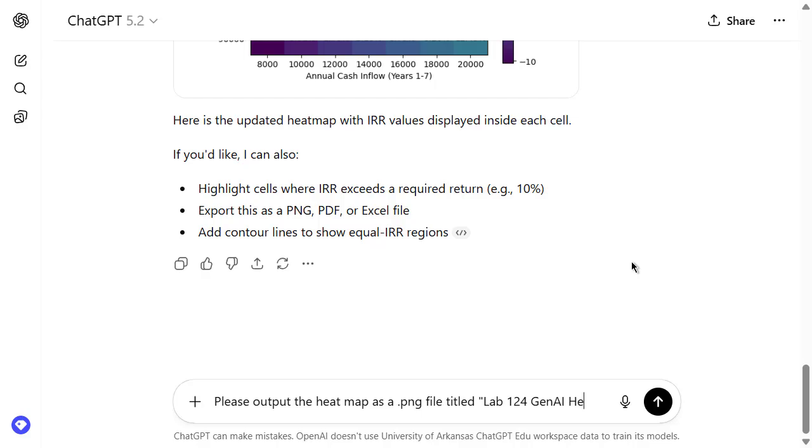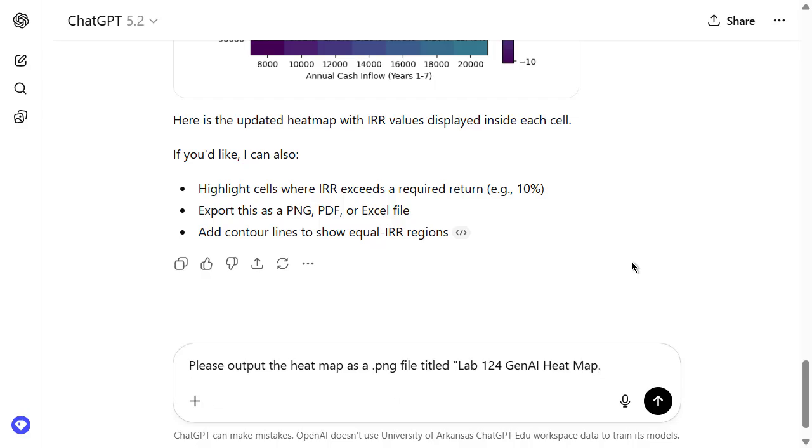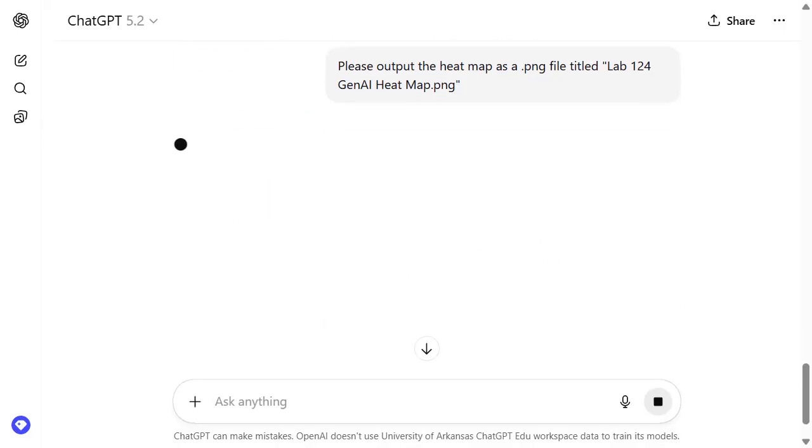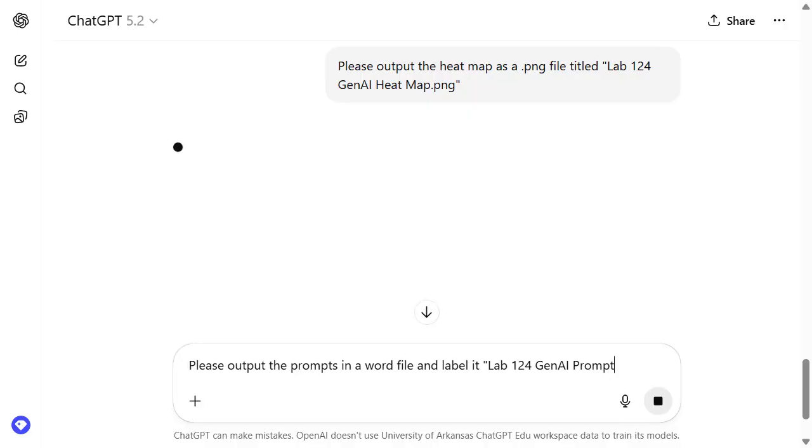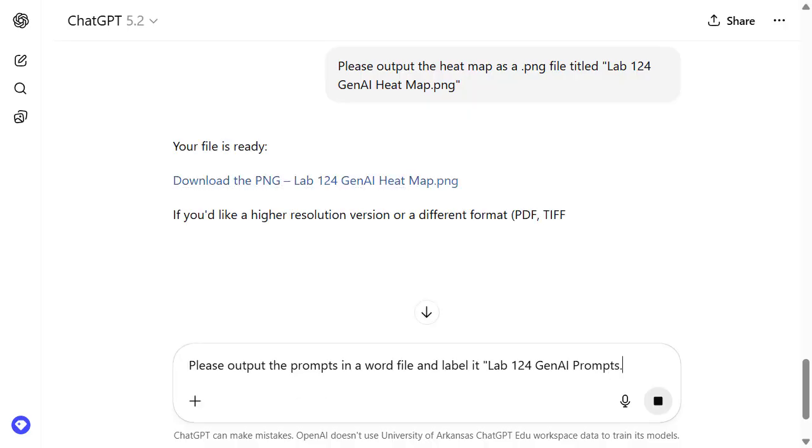And I'd like you to be able to go back and say, hey, this is specifically what we got, or even provide some assumptions that we had suggested. So we're going to say enable it something specific, and then once that's done, that'll output to our file, but we're just going to ask it to output the prompts. So please output the prompts in a Word file and label it Lab 124 GenAI prompts.